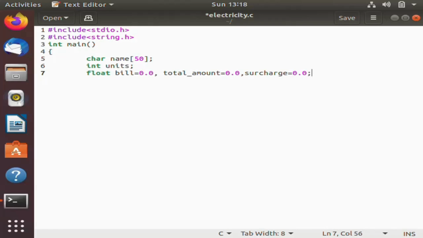Later during the program, if you want some variables to be added, we can do it at that particular time. So we have created the header files, and in the main function I have specified the variables: character name of 50, integer unit, and float bill, total amount, and surcharge.